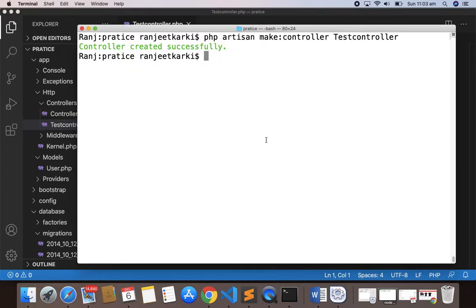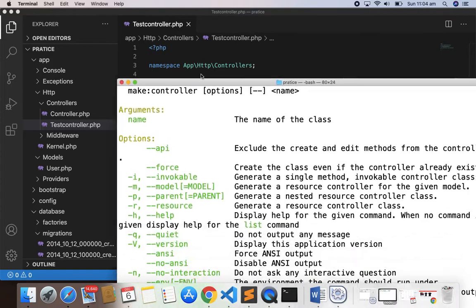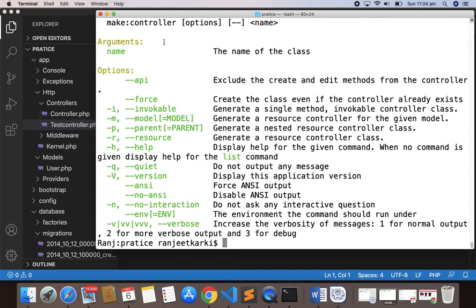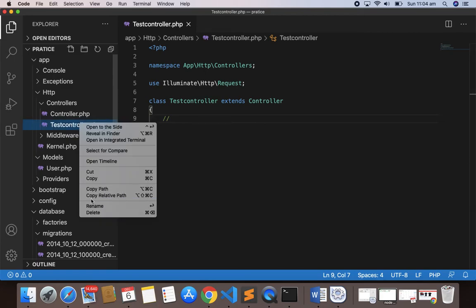If you want to dive further, you can write php artisan make:controller and dash h for help. When you create a controller, you can also create a lot of stuff along with the controller. For example, if I use dash r, it will generate the resource controller class. So I'll have methods like index, show, edit, delete, and update. That means I don't have to write or declare the methods here. So let's try that. Let me delete this one.